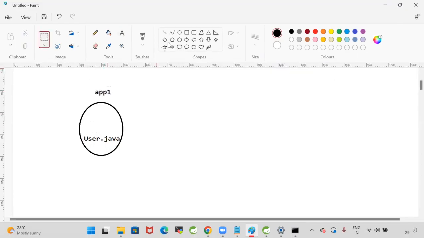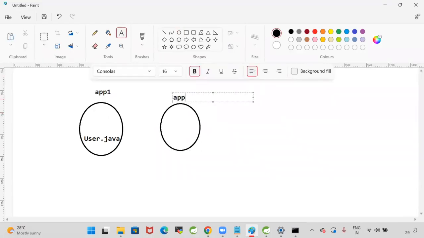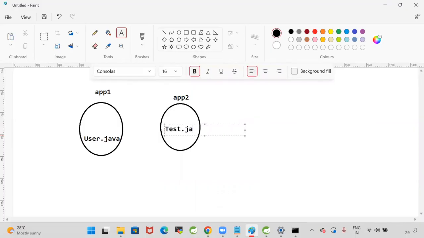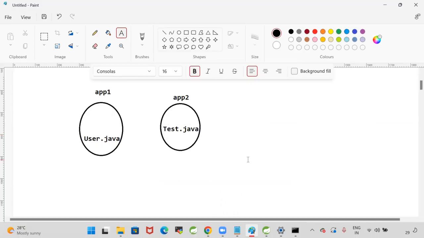Now, I am going to create one more application called application 2. In application 2, I'm going to create one class called test.java. User.java is one class, test.java is one class. Are both created in the same project, or in two different projects? Two different projects. Now, I want to create a user class object in the test class. Are you clear? Whatever we did in the last class through the command prompt, today we are doing through IDE.